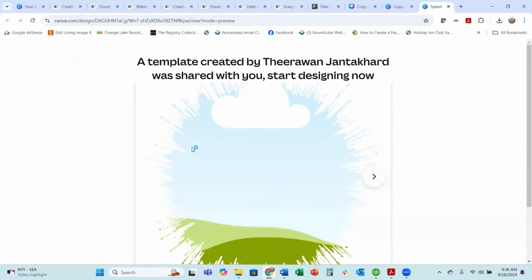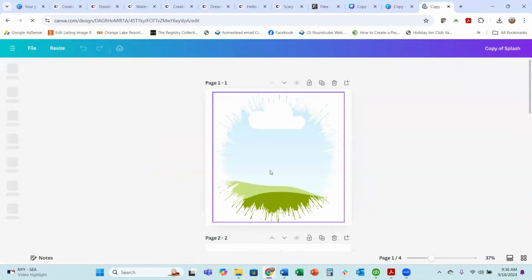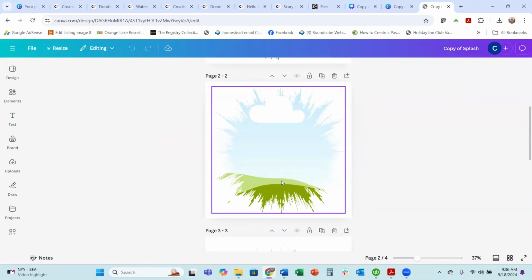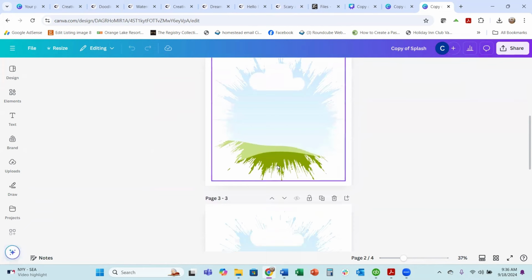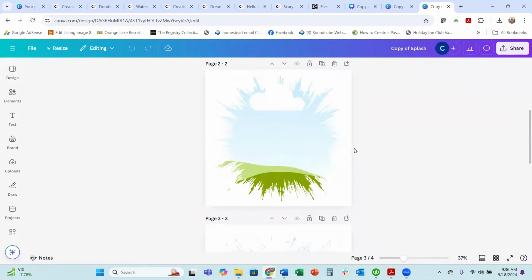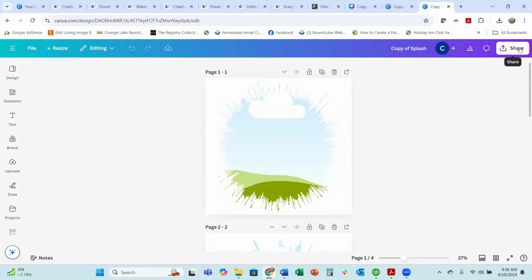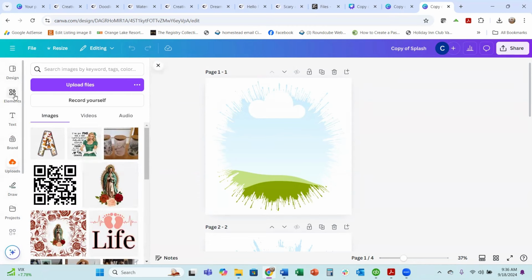So here we go. And here are those splash designs. Use template for a design right here. There we go. Click. Now remember, you have to have your Canva account open. So now it did bring this in separate, which is fine. So I did not want to do that. But what we're going to do is go to my uploads or go to elements here.